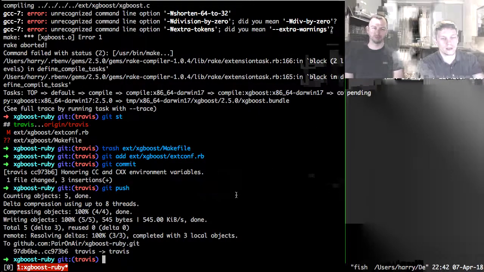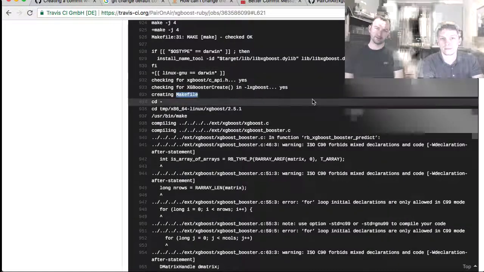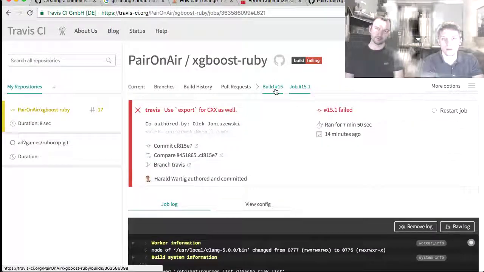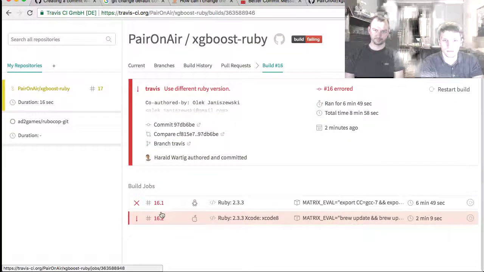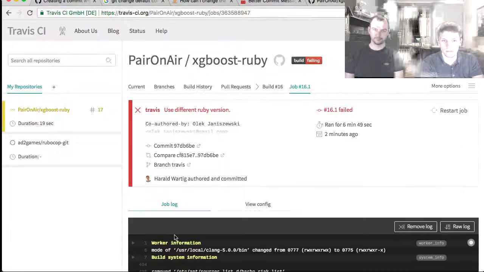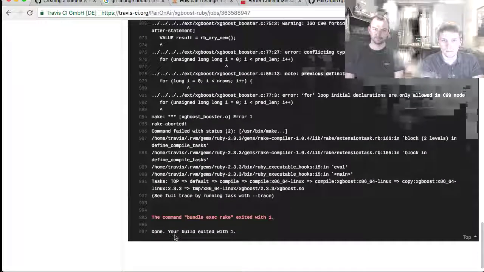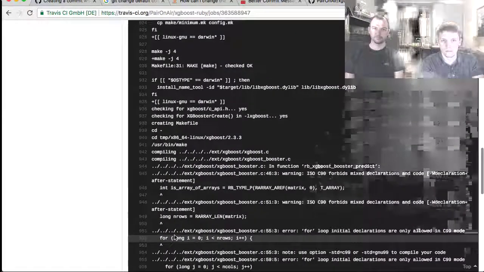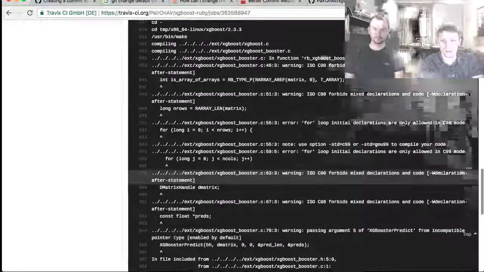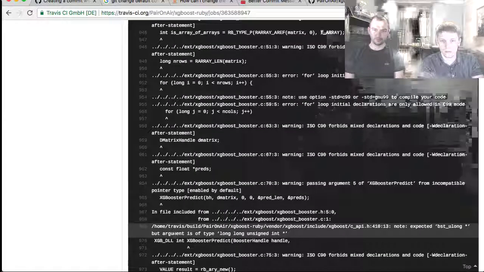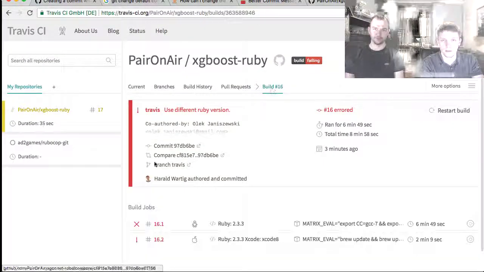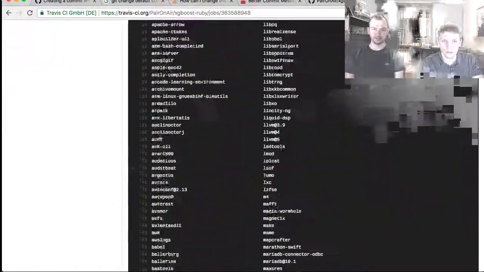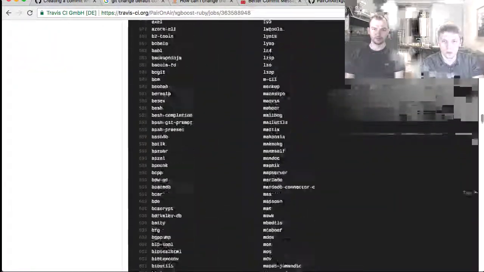Okay, what is super pending? What was wrong with the Linux build? Same thing, right? What, builds history? Whatever. Oh, and it's using Ruby 2.3.3. Yeah, because that's what we said. Yes, and this should have fixed the Mac build. And it doesn't, because it still tries to brew update.